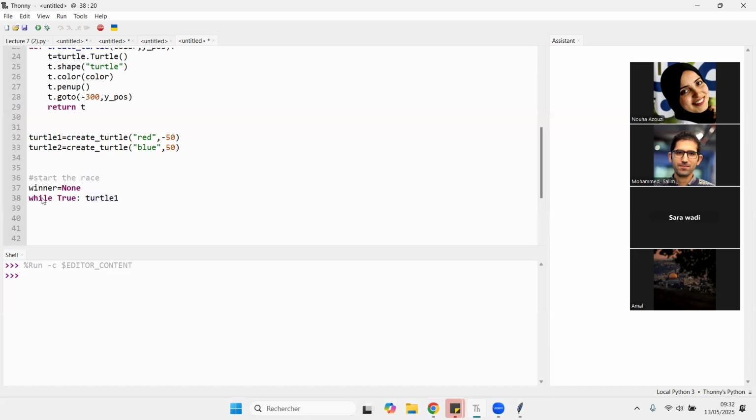turtle 1 dot forward, random dot randint. I'm gonna give it a value between 0 and 10. Okay. I have bad news, guys. We didn't call the random library, we didn't put import random. Yes, we will do it.